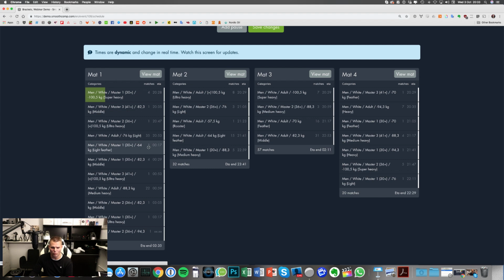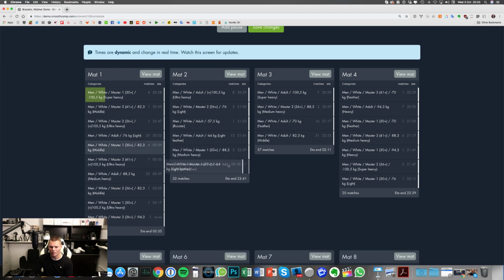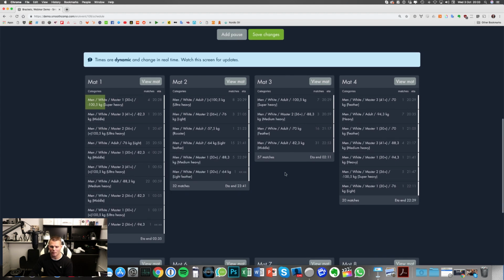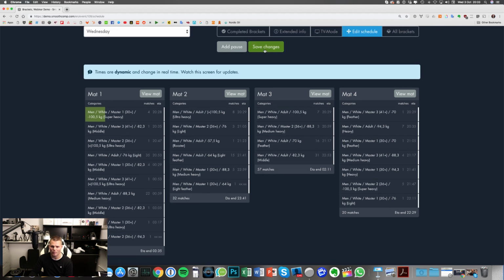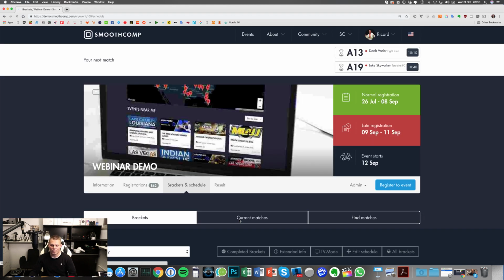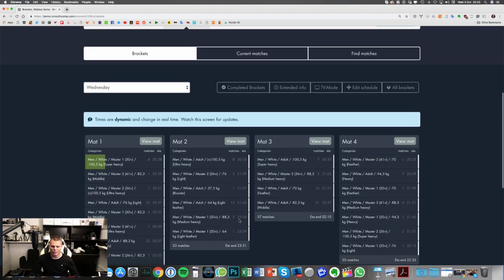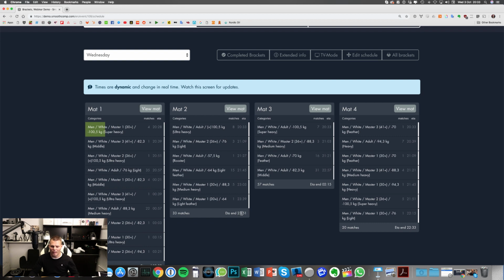So maybe I could move this one that was supposed to start 70 minutes past midnight. I can move that one here. And then I can even out my schedule a little bit. And then I save my changes. And now you will see that the system automatically recalculates all the times, and we have evened out our schedule a little bit.